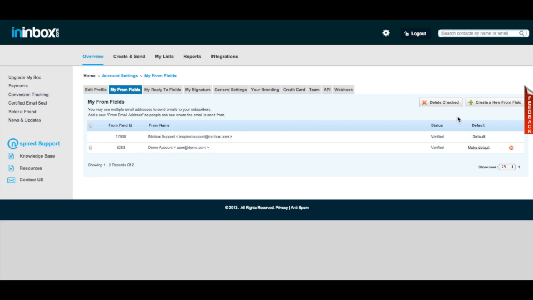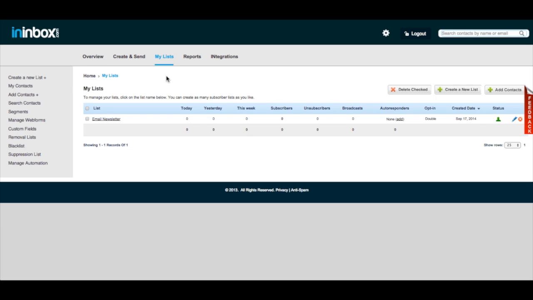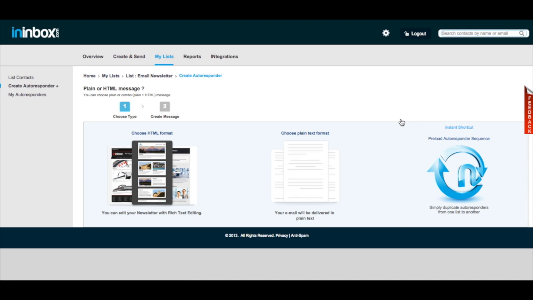Now you're ready for the third step. When you go to the My List section, you see your email list again. And here you can create an autoresponder email. So people get an automated thank you email after they signed up for your email newsletter. To do that, go to the right of the page and click Add in the autoresponder column. Here, you can choose three different options. And we pick the first one to create an HTML email template.